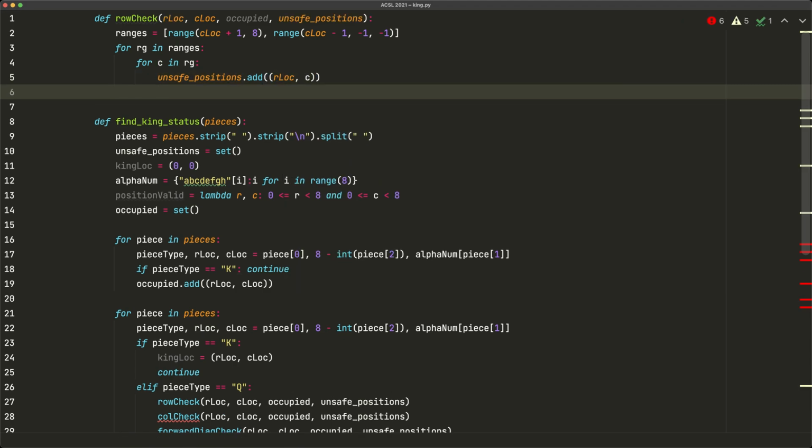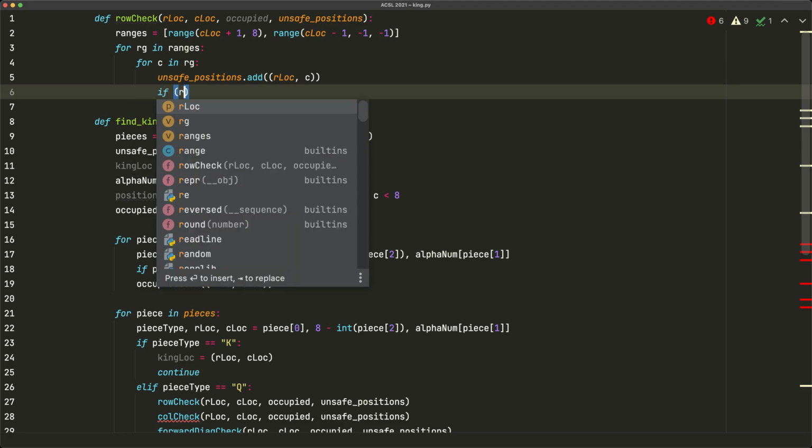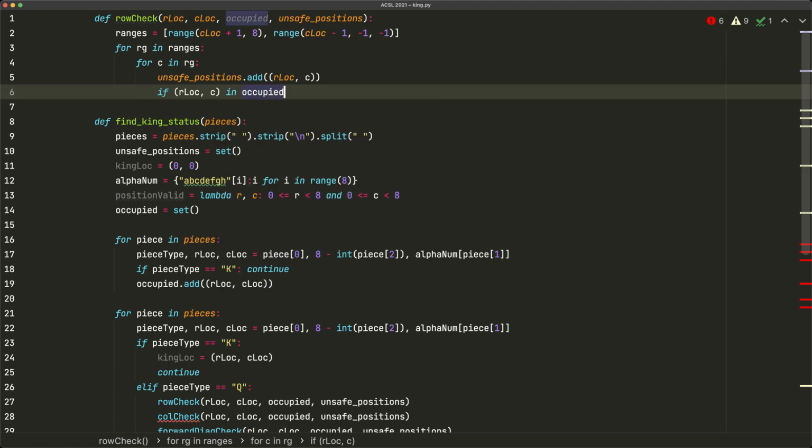And now that we've added this unsafe position, if the position is actually also in occupied, then we can't go further. So if (rlog, C) in occupied, we'll just break. So that's for the row. Now we can do the column.